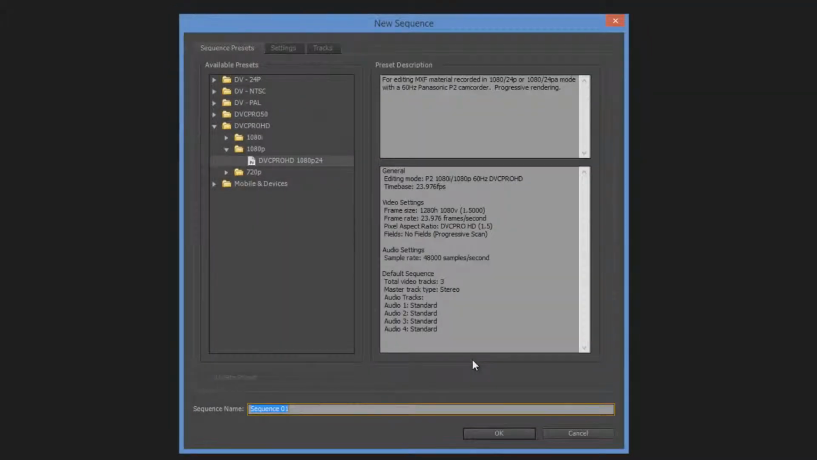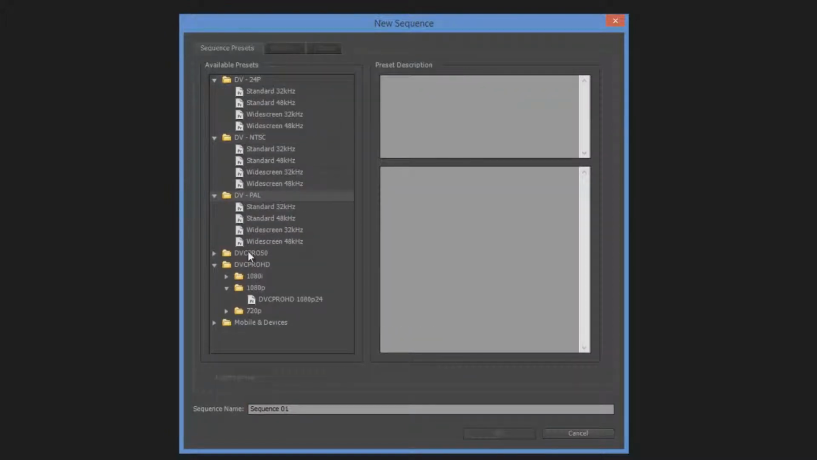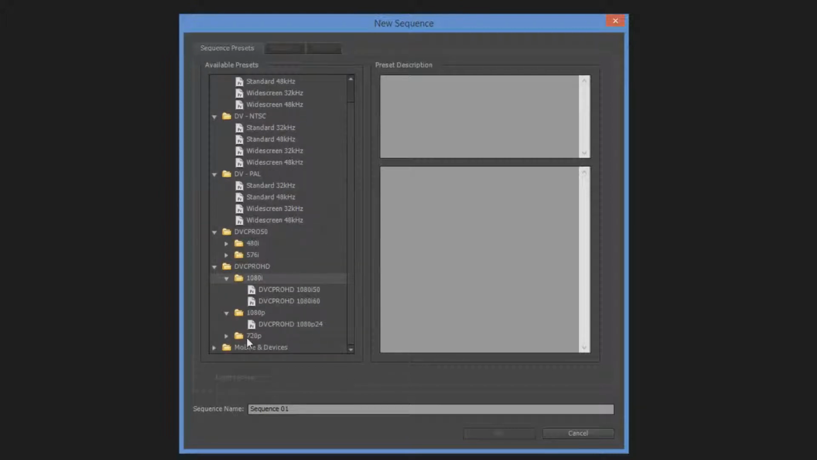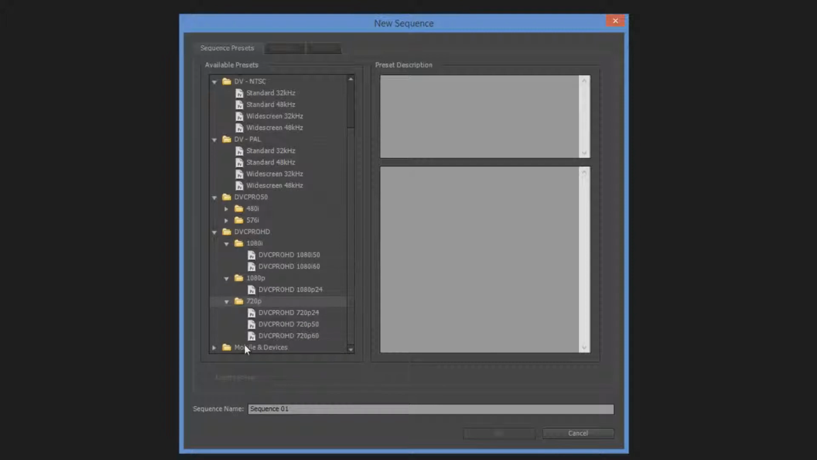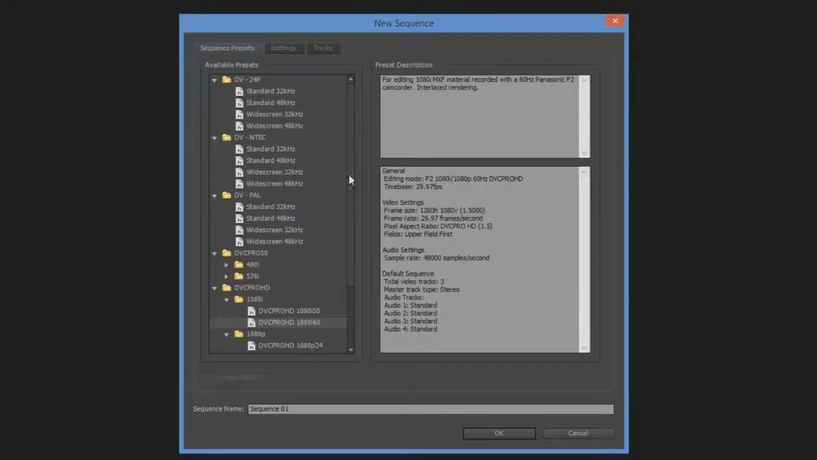Once you get past the first window, you will now see sequence presets. These are basically pre-made settings bundles that specify video frame size, audio sample rates, etc., just to try and make sure that your life is a little bit easier. If you wish to create your own timeline, you can do that. Just choose an existing preset and then go to the Settings tab to change these settings to your liking. When you're happy with the changes, just press OK.